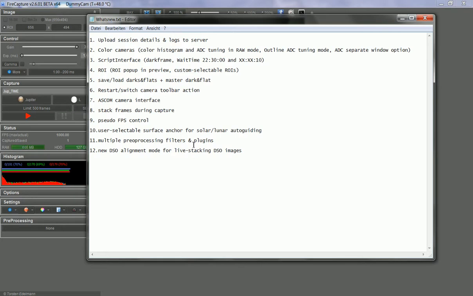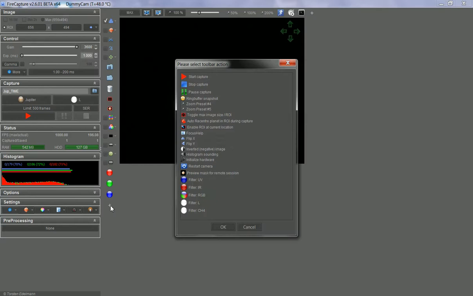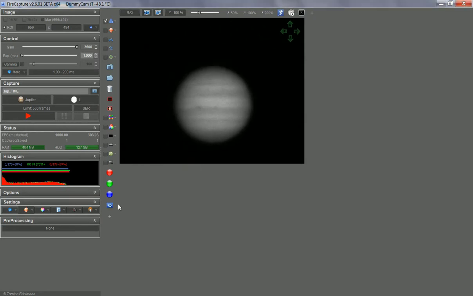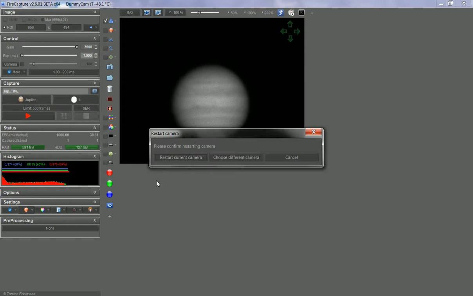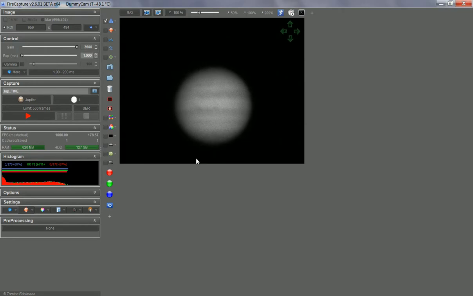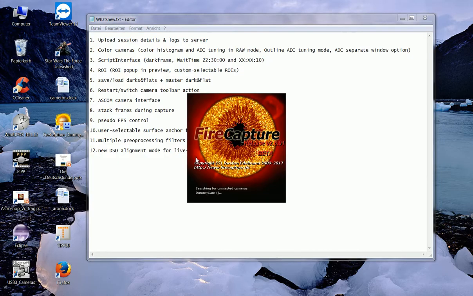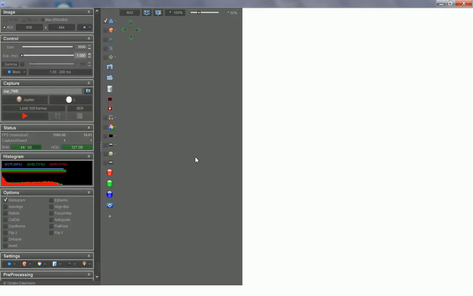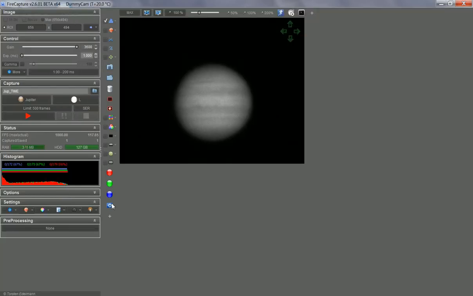Okay, next one is restart and switch camera. There is a new action which is called restart camera. You can just add it to the toolbar, and it allows you to restart your current camera if it hangs for some reason. You can either restart the camera, or you can also choose a different camera.